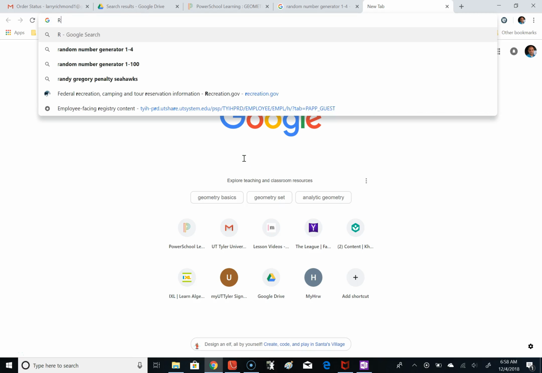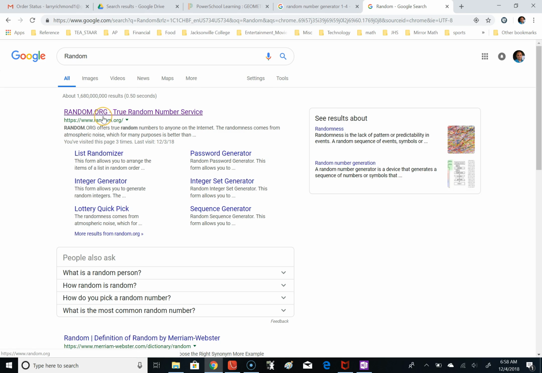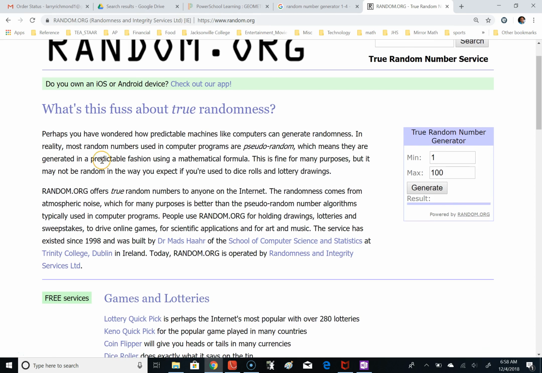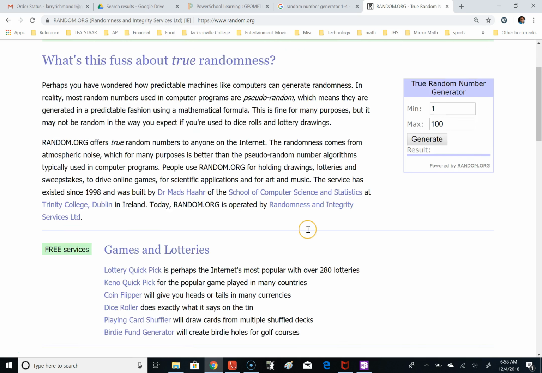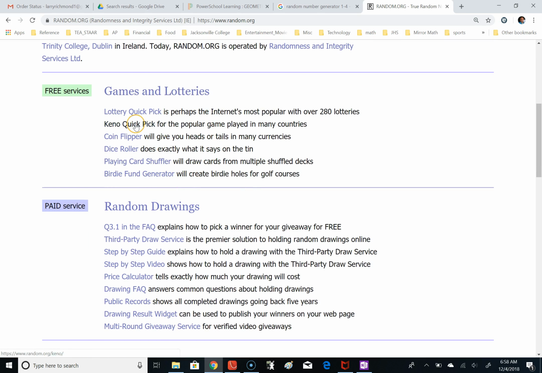In the search bar type in random. The first hit you're likely to get is random.org, true random number service. Select that. Read these two paragraphs. It's pretty interesting. Then just take a look at various things on here.